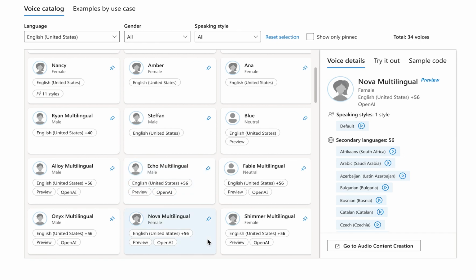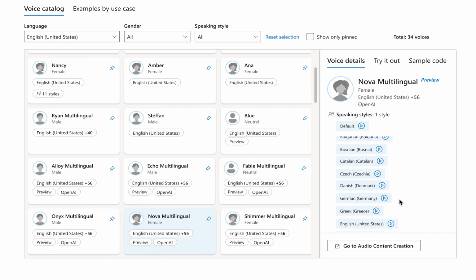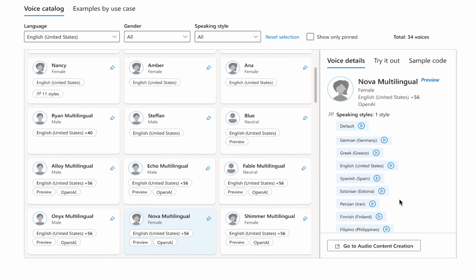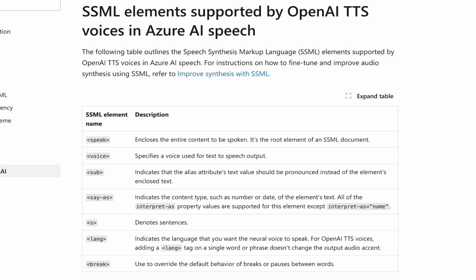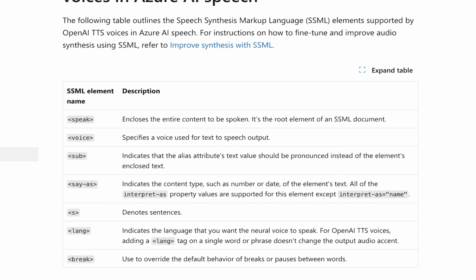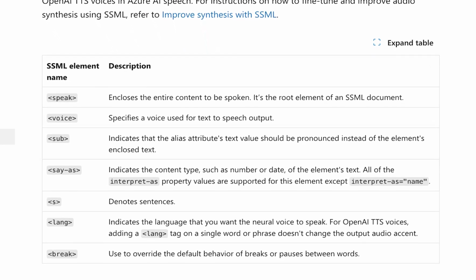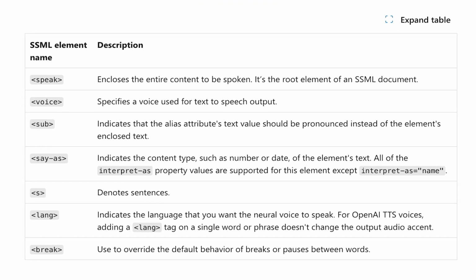You can choose from a diverse range of options to meet your needs, as all OpenAI voices are available in 57 languages, including both standard formats and HD equivalents. OpenAI voices are also available in Azure Speech with enhanced SSML support, giving you the power to fine-tune your voice in real-time SDK or Azure AI Studio's Audio Content Creator.